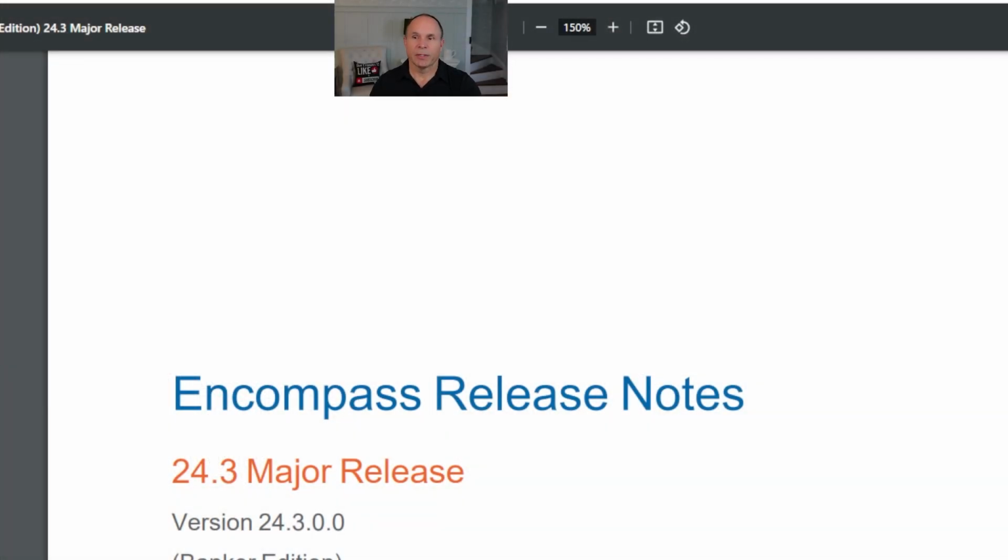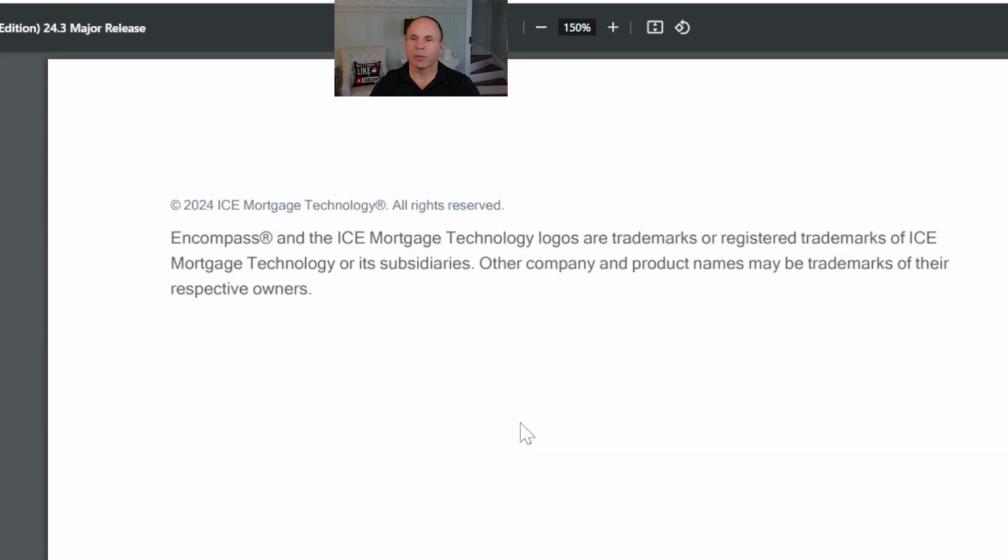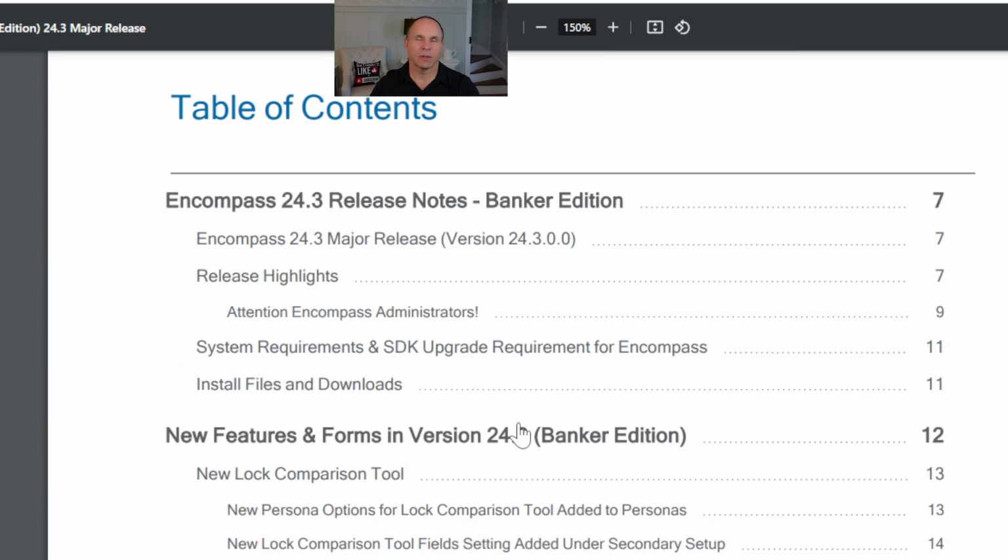Naturally, we've got the release notes here, major edition. As far as the releases go, 24.3.0.0. It's not uncommon if we get a hot fix before the release on December 7th, but for now, it's still 24.3.0.0. And what's really important is as we go through these notes, there's a ton of table of contents.